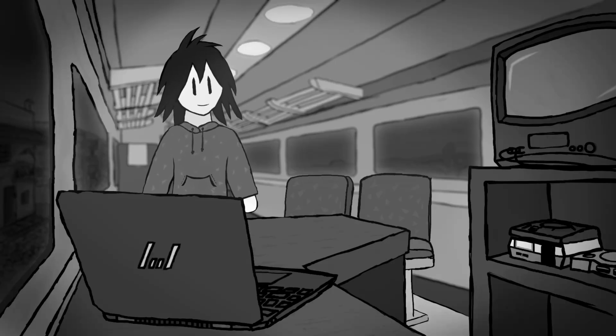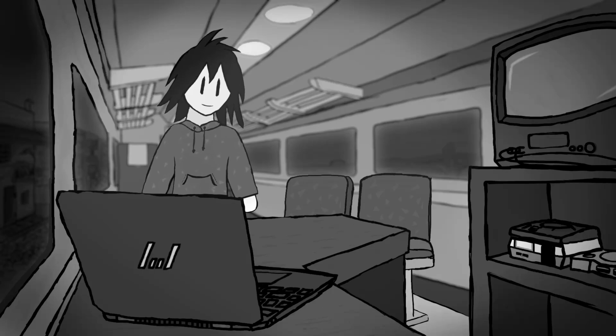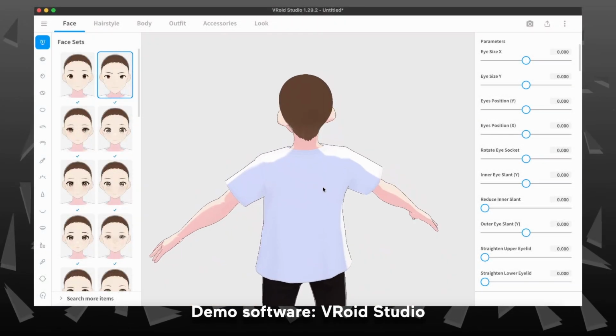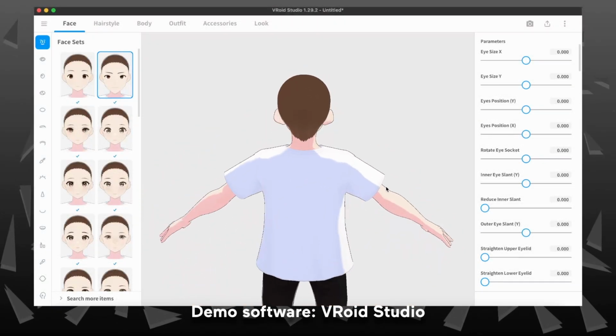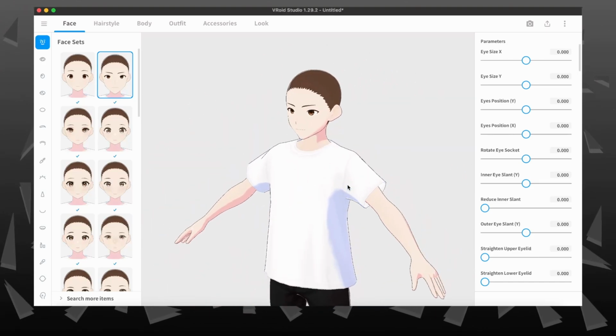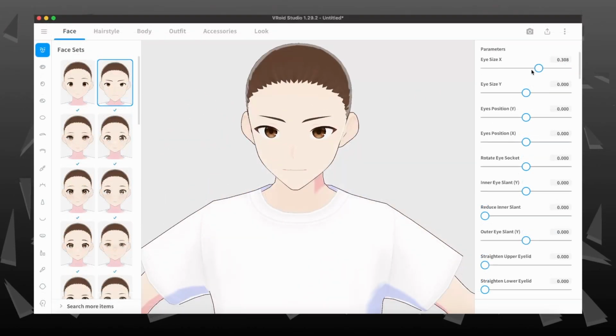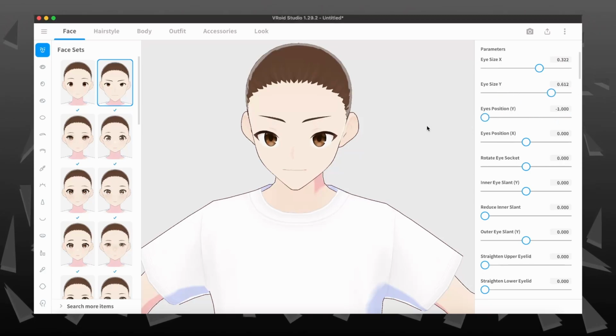Now let's get a closer look at what each program looks like on the inside. So here's the interface for Vroid, and right off the bat, you're already given a body to start out with. It already looks more like a traditional VTuber than I am. You'll use the sliders to change the proportions of your avatar. Once again, really similar to making a Mii.